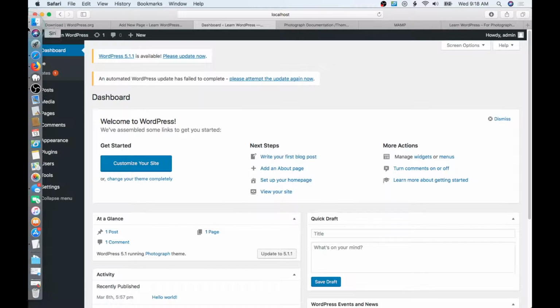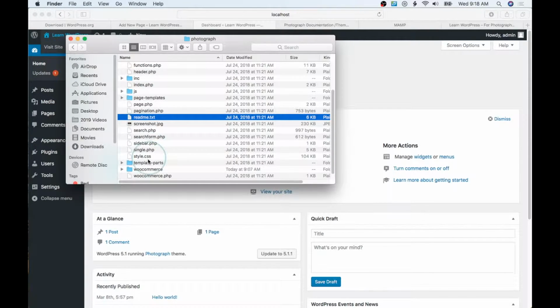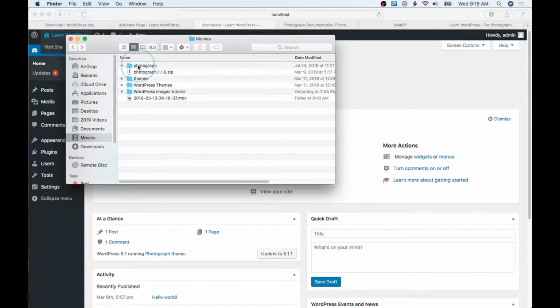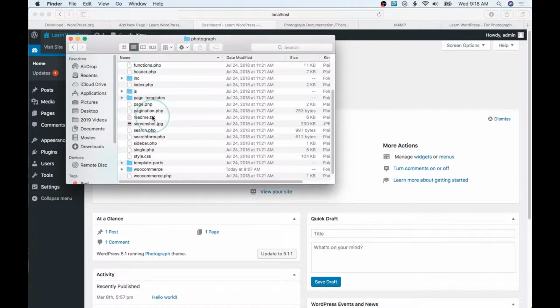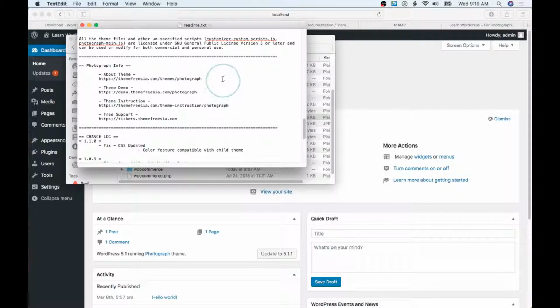So your instructions are going to be somewhere within your file. In this case, I'm just going to go back here a step. This is our theme's template folder, and if I open that up, inside here is going to be a readme text. This readme text, which I already have open, is going to have some information, and inside this information you can see right here it says go to this URL and it has theme instructions.